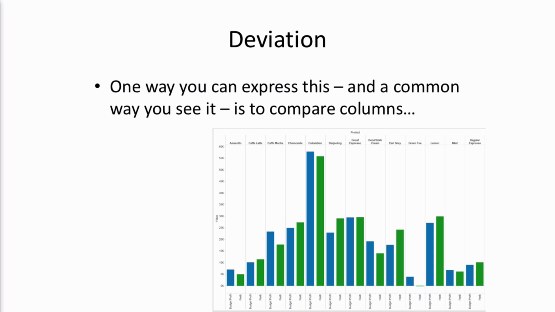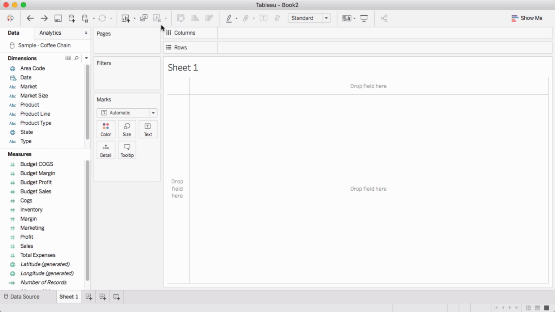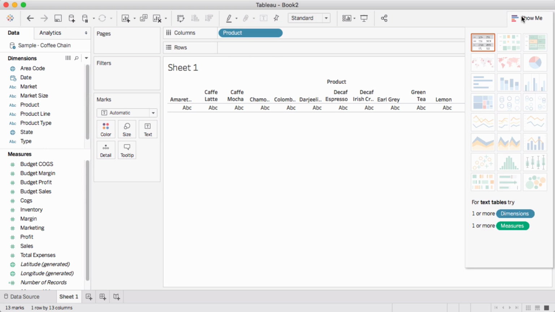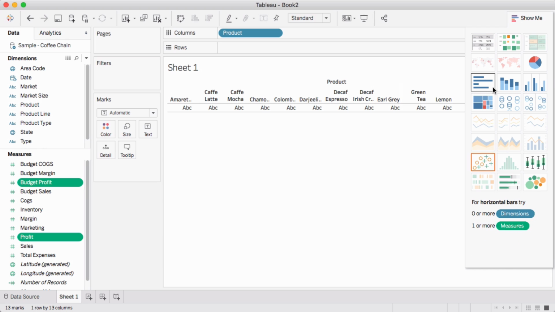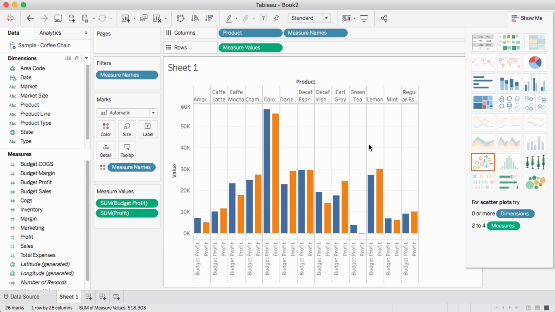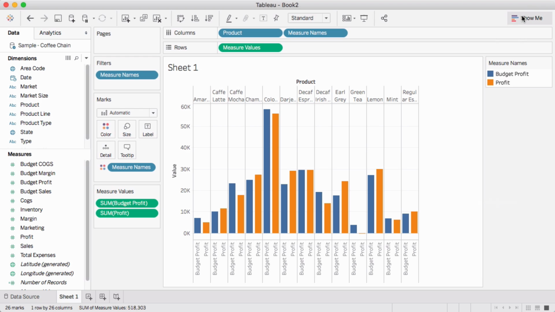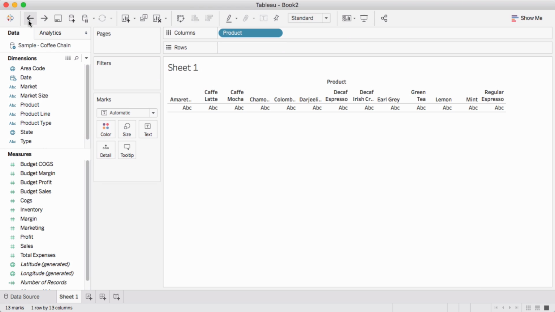Between budget profit and profit. It's by each of the products of the main columns. So when you're done, it should look something like this. I did do it.